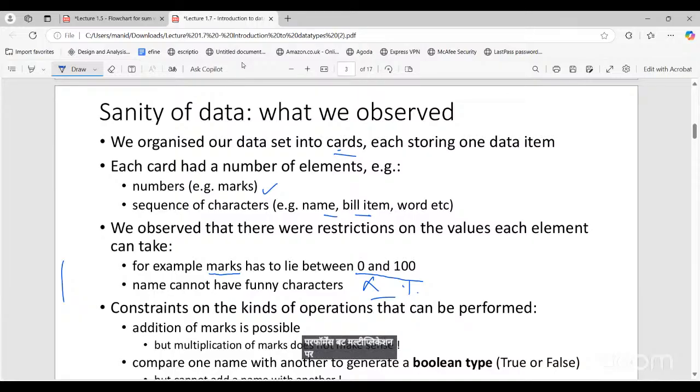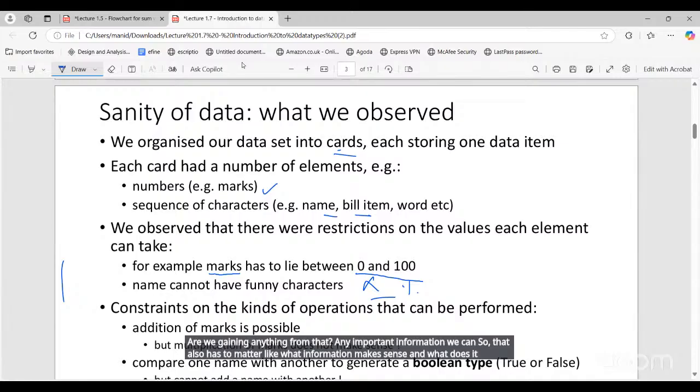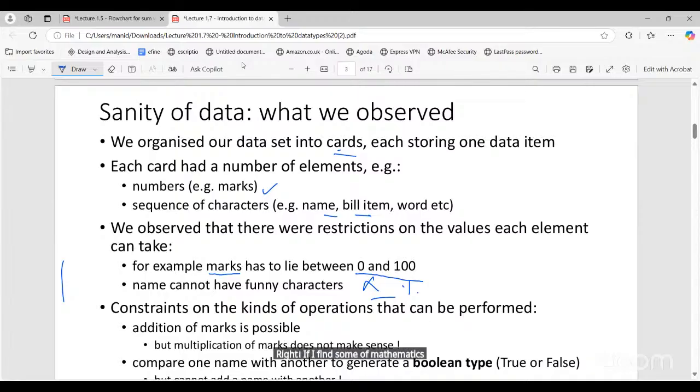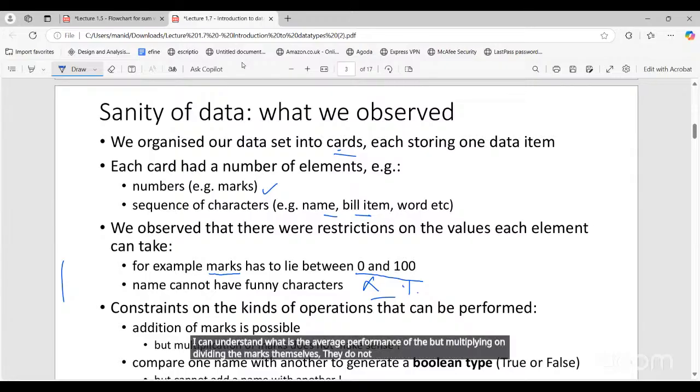These are numeric data, but multiplication of marks does not give us the same type of meaningful data. What will you get by multiplying the marks of all boys? It will be a huge number, but is it some sane data? Are we gaining anything from that? Any important information we can extract out of it? No. So it also has to matter what information makes sense and what doesn't. We will only perform those operations which will give us sane data, or data out of which we can extract some information. If I find the sum of maths marks of all boys, then I can divide it by the number of boys in the class and I'll get the average maths marks. From that, I can understand the average performance of the class. But multiplying or dividing the marks themselves doesn't make any sense.